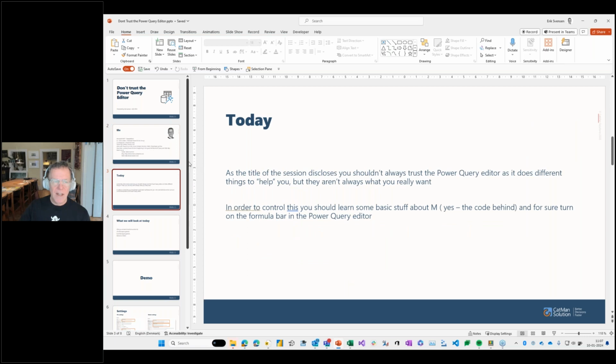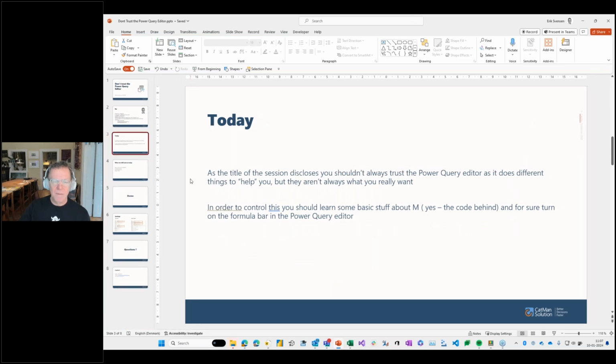But today I am going to talk about the Power Query Editor, because in order to actually control what happens in your Power Query, you do have to learn some basic stuff, at least about M, which is the Power Query language. And for sure, turn the formula bar on when you work in the Power Query Editor in order to see the code that is actually generated.